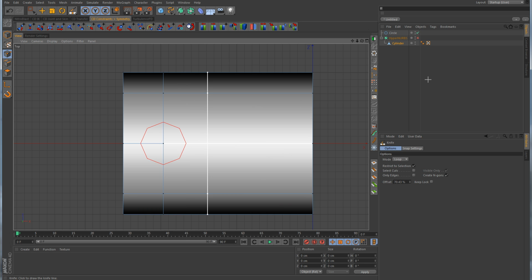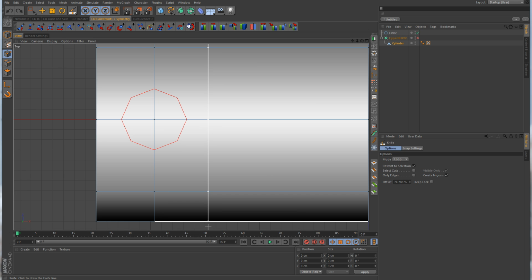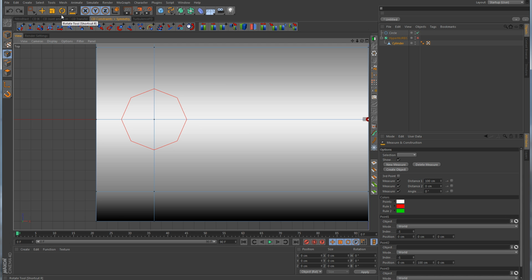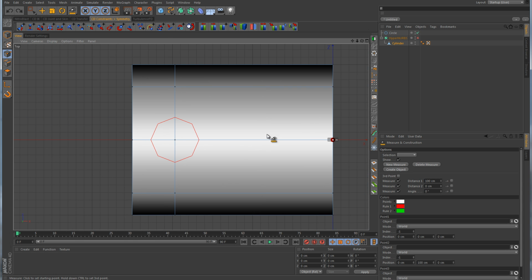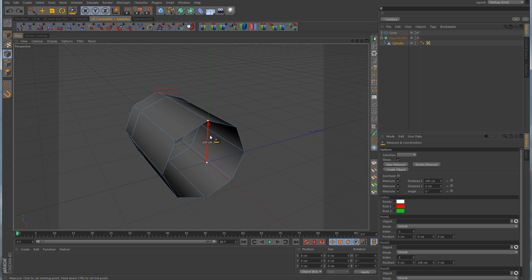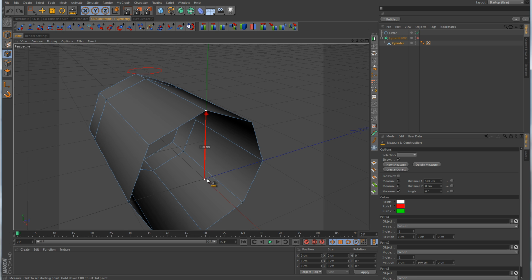Now this doesn't have to be 100% accurate for this, but if you are looking for accuracy, what you can do is use the Measure and Construction tool. So we'll go up here to Tools, and we'll go to Measure and Construction. Now by default, when you pull up this tool, it's going to give you a red arrow over here. So in order to see that better, we need to go to a perspective view. Okay, so there is the arrow there, and you can see that it's telling you from the world origin point up to the top point here in the cylinder, it is exactly 100 centimeters.